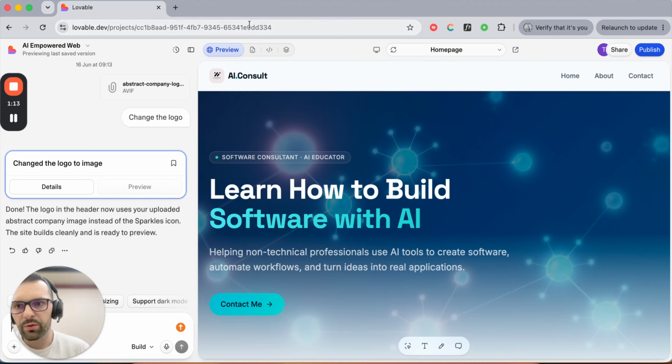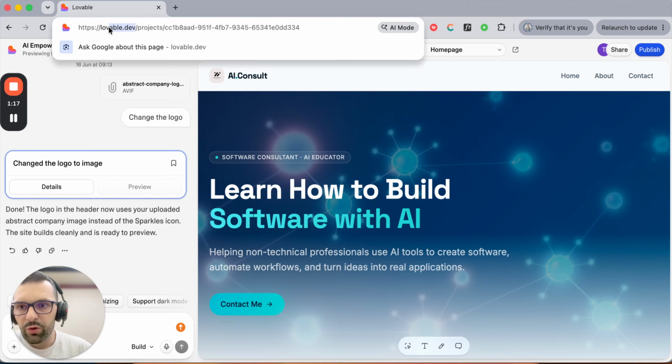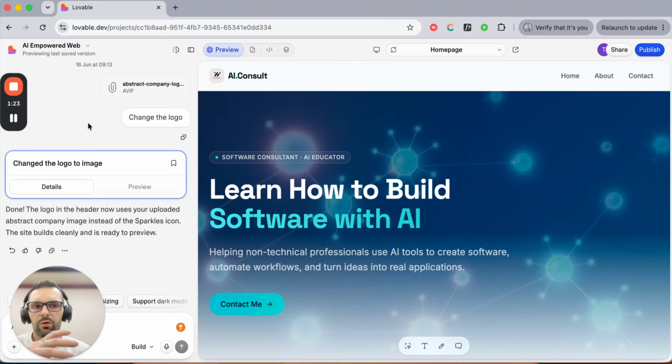So in general, when you open a browser, you give a URL. So what is a URL? A URL is the name or address you type into the search bar. In this case, it's lovable.dev. You want the same for your website. You want your website to be publicly available, listed in Google search, and accessible to your customers, clients, or your audience.